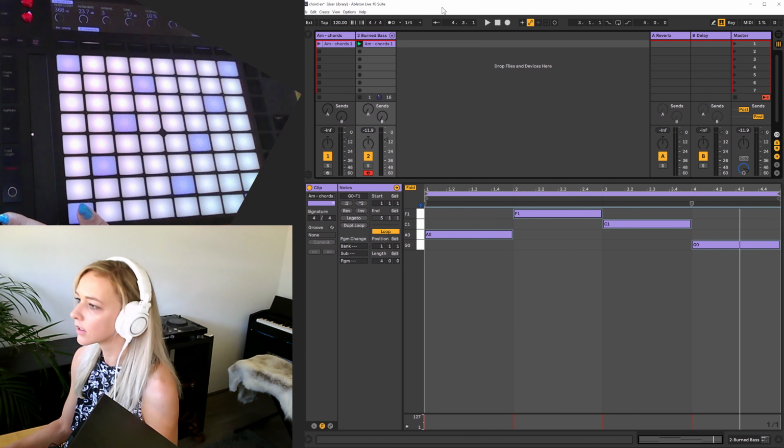And see, now here, I'm not going in and working with the Push yet, but I could be. So this is more to explain to you how it looks first in the session view, but then also how you can use the matrix to make progressions on the chord.